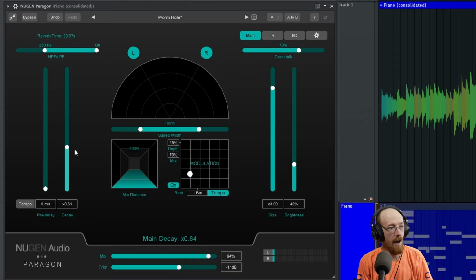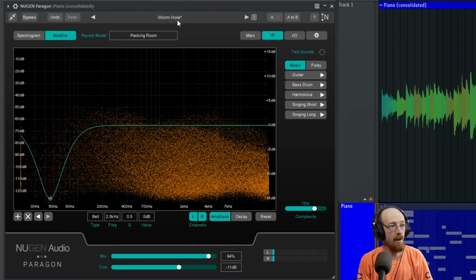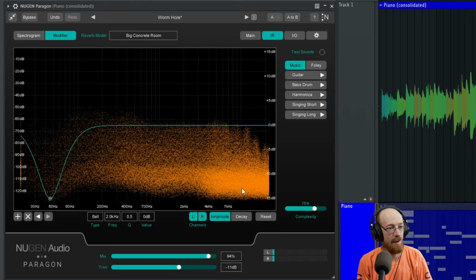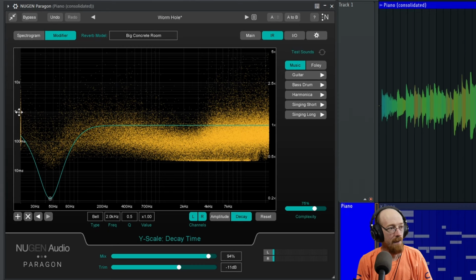If we go that high, which is a pretty good range, that would be very usable for what we want to do. But there is one in here that can be going so much further. And that one is the big concrete room. If we click on it, look at the density. And also, if we look at the decay, there's our scale.